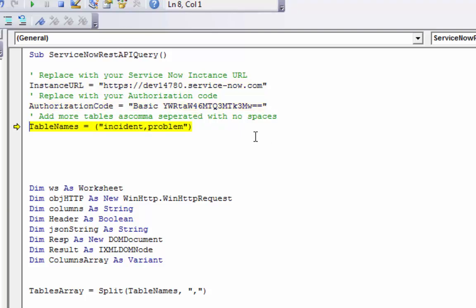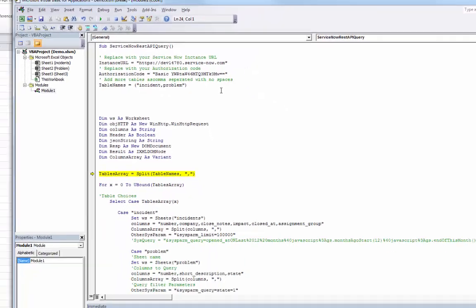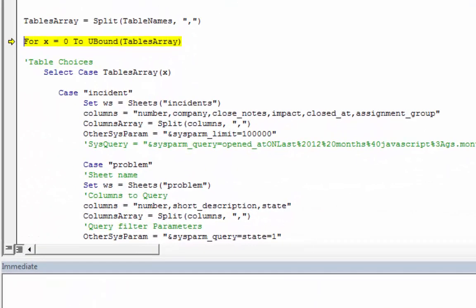The third variable is a comma separated string with the list of tables we want to query. Make sure there are no spaces in this string. Tables array is the array of tables which we have in our string of tables defined above. In this part of the code, we are going to loop through the tables array to define a few things. First, we need to understand for which table we are defining the condition, and for that we are using the select case. So if the table is incident, we are defining the below variables.